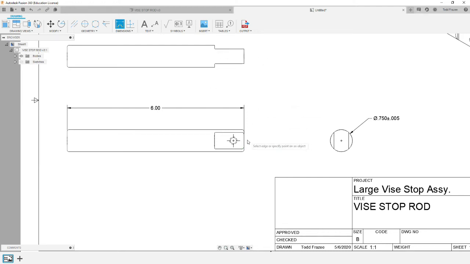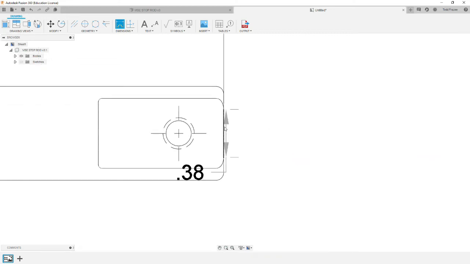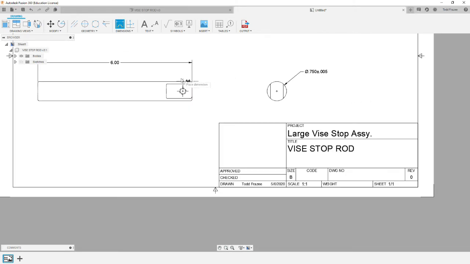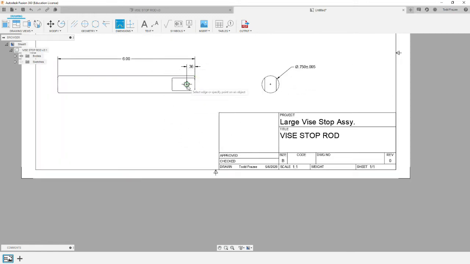So let's stay in this view, and we'll dimension the distance to this hole, center to end. We want to assume that this threaded hole is on center of this entire cylinder. We can place a center line on the cylinder.